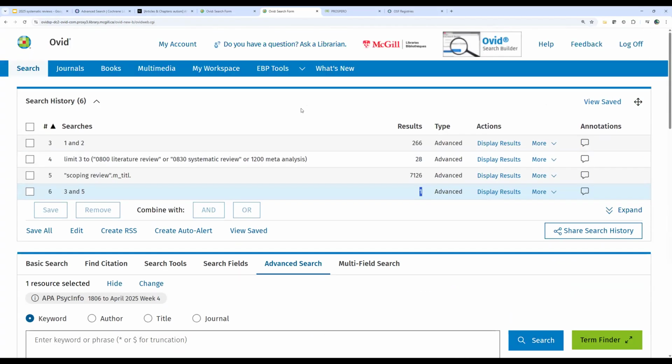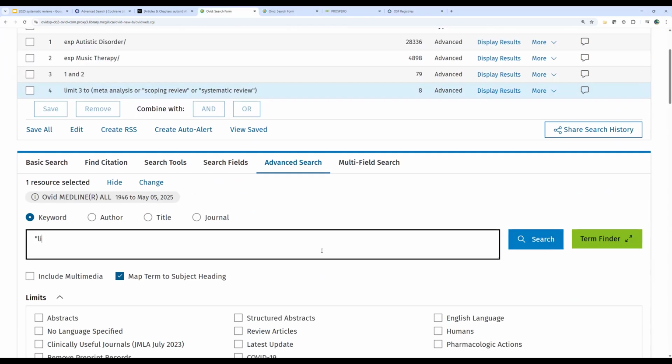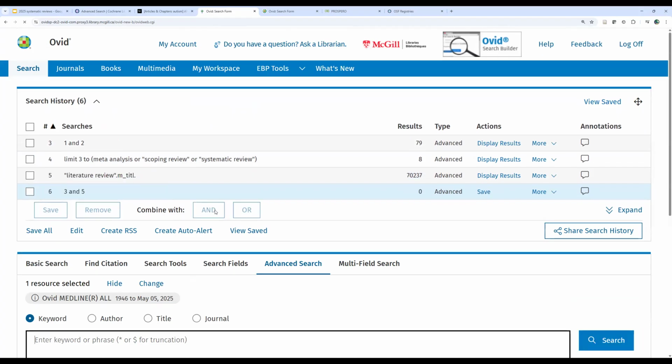We can go and repeat this process in Medline for literature reviews. So again, I'm going to type literature review in quotation marks so it finds those exact words in that exact order. I'm going to select title and click on search. Then I'm going to combine line 3 of my search, which are the 79 articles about autism and music therapy. I'm going to select line 5, which is articles that contain the words literature review in the title. And I'm going to say and it found 0. So in this database, there aren't any lit reviews on this topic as far as we can tell.